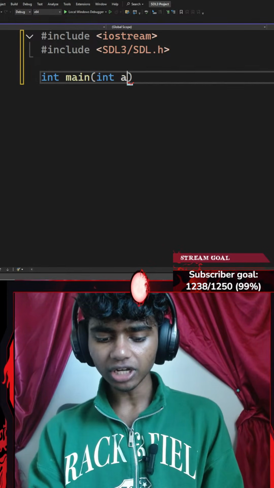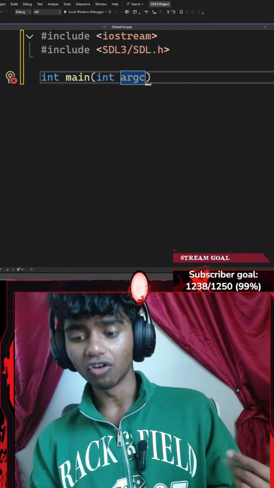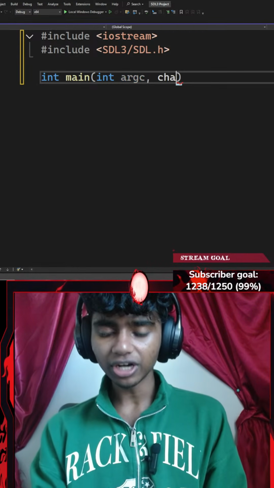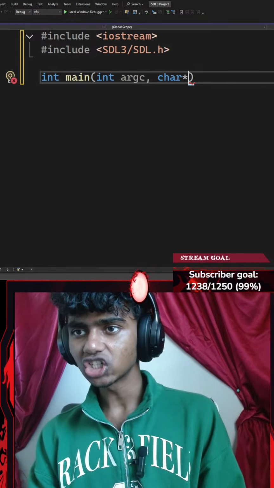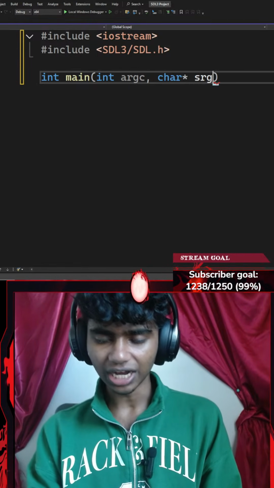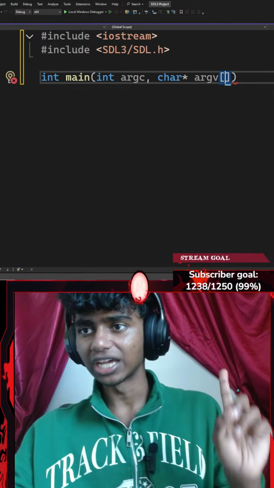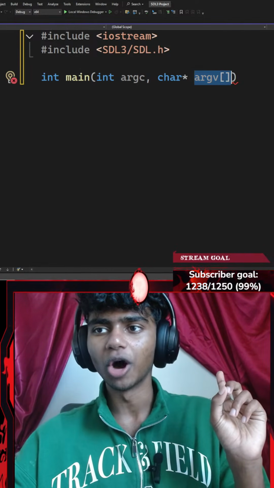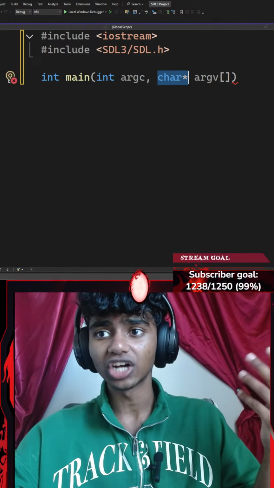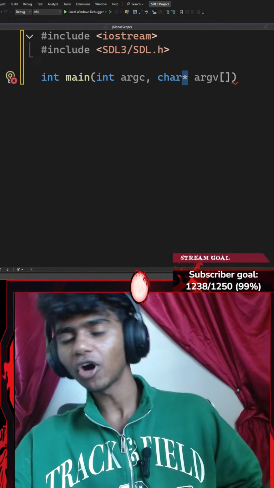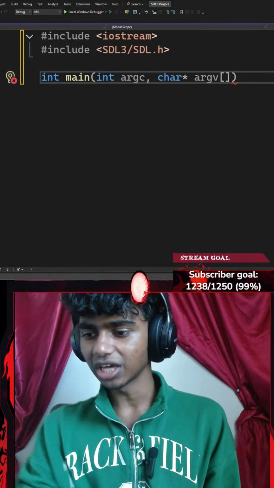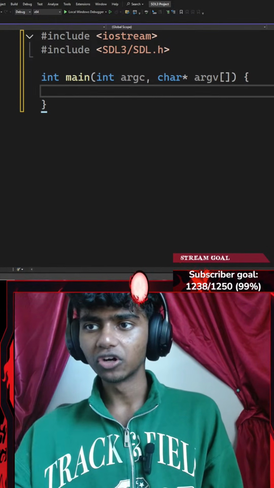The first parameter is going to be an integer of argc. The second parameter is going to be an array of character pointers, argv. Guys, I don't know how to phrase this part properly. I'll go with argv with a pair of square brackets. I think this is an array because I require a pair of square brackets here, and it is a character, and there is a pointer as well. So a pointer to the array of argv. Does that make any sense? And then I go with a pair of curly braces.